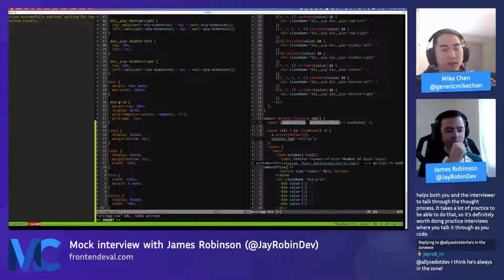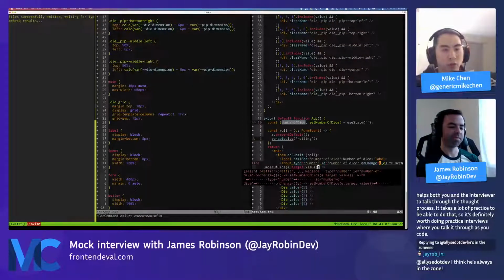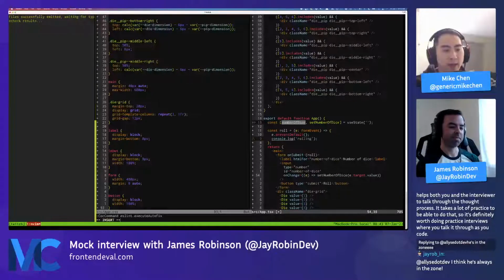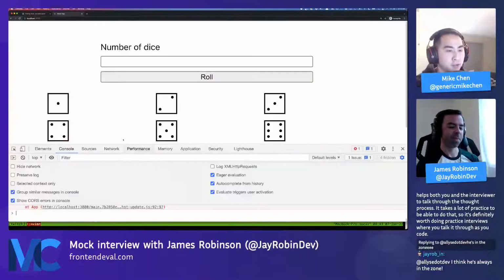Actually, okay. I'm going to set the number of dice, and this actually needs to be a string. Then inside of roll, I'm going to convert this to a number and use that to render the dice. This would be the target dot value. This is just the standard way of controlling an input, and the value of this is number of dice. So let me just make sure this works, and then I'll illustrate the data flow a little bit.